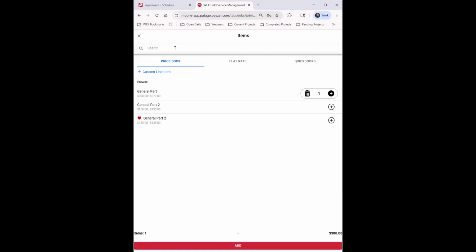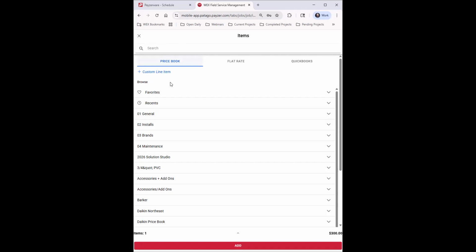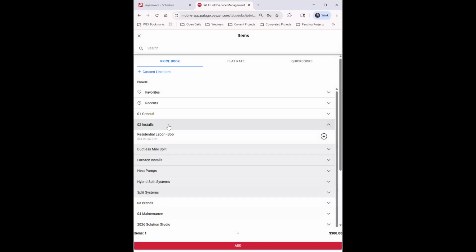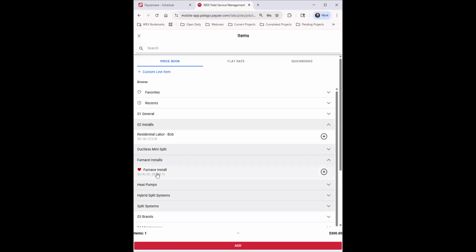That was searching, if I know exactly what I'm looking for. If I want to search through my folders, I will just tap into that folder, find what I'm looking for, and then hit the plus button from the folder. And now that adds it to my queue in the bottom here.